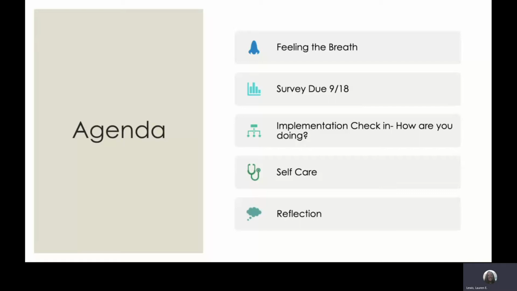The first thing we're going to do is a practice called Feeling the Breath, followed by a conversation of the survey. Implementation check-in, how are you doing? That's the first piece of our interaction. And the second piece of our interaction is the following self-care and reflection.